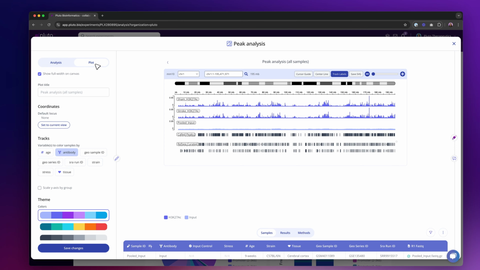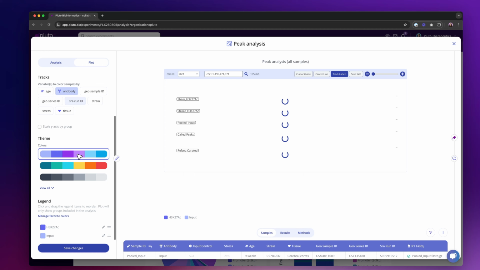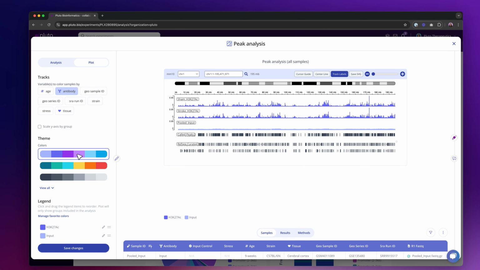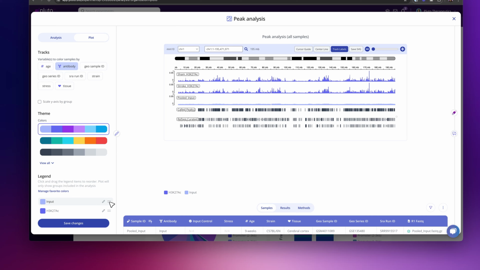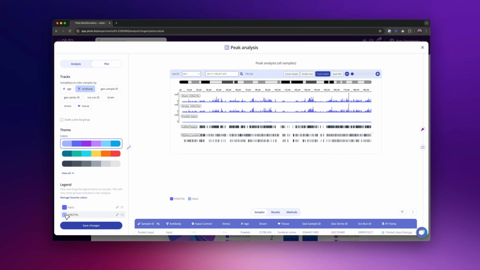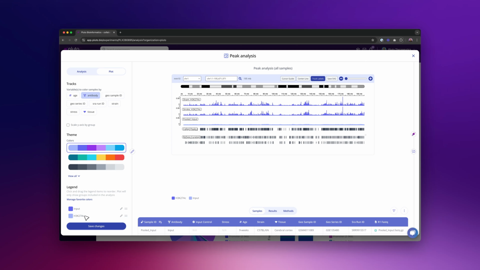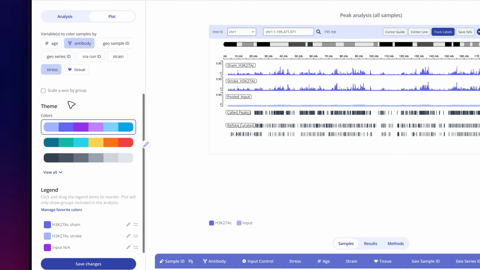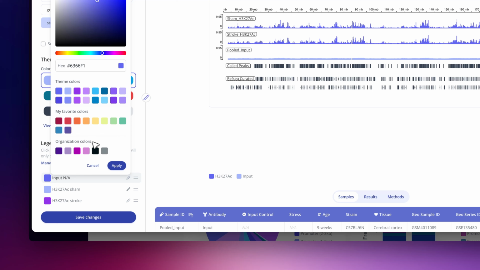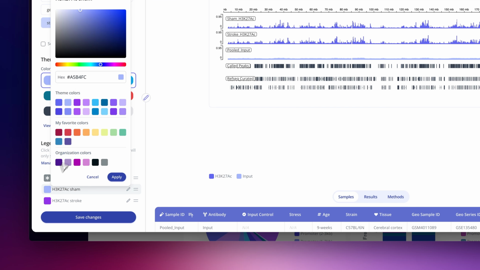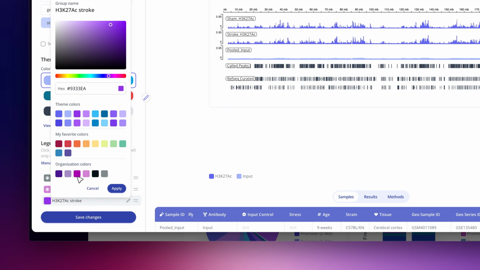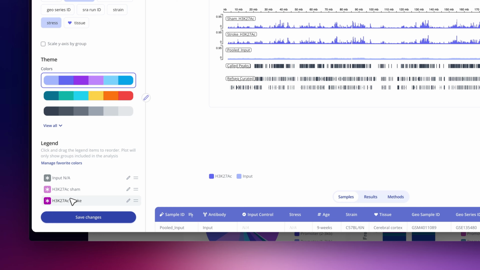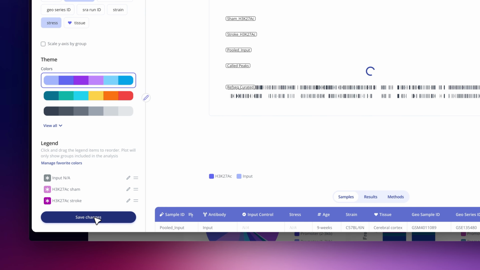So I can head over to my plot tab to view the different customization options that I have for this plot. So for one, I like to order and put my input samples in the beginning, and then I'd also like to color my samples not only by the antibody, which is how they're colored by default right now, but also including that stress condition, so if this was a sham or stroke. So I'll add stress as a variable to color by here, order my legend appropriately, maybe make this input gray, make the sham a light color, and then the stroke a deeper color here. So now we've got a preview of what our new legend will look like, and I'll click Save Changes to see that on the plot.